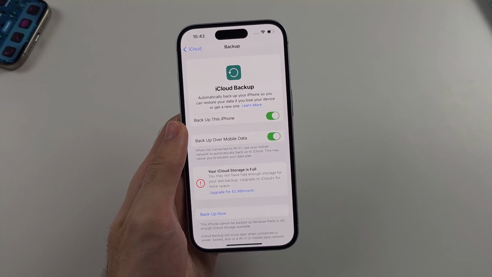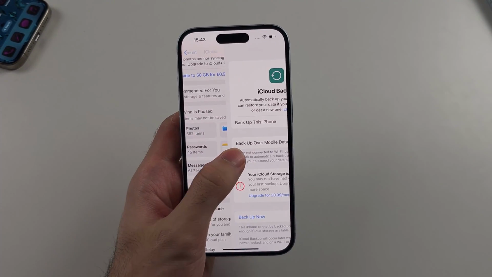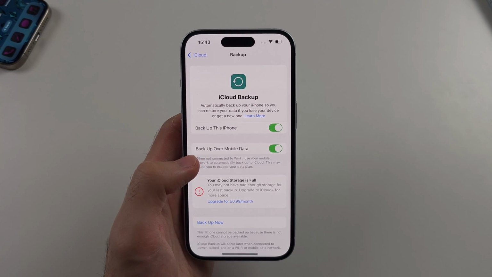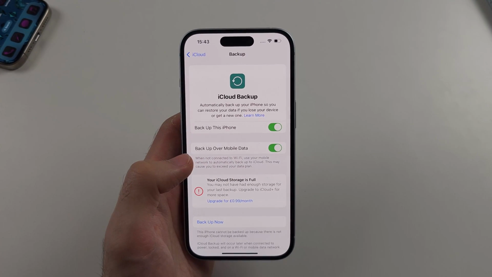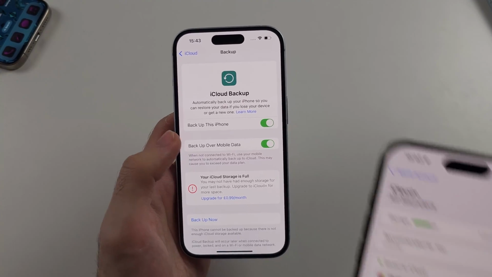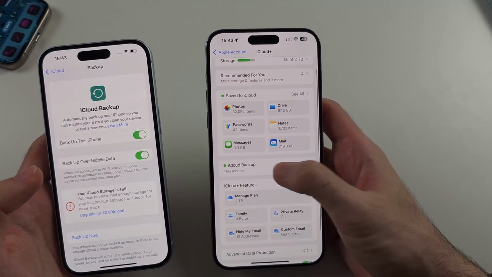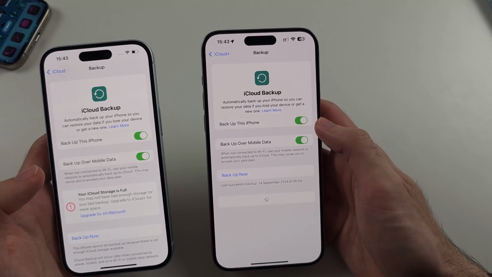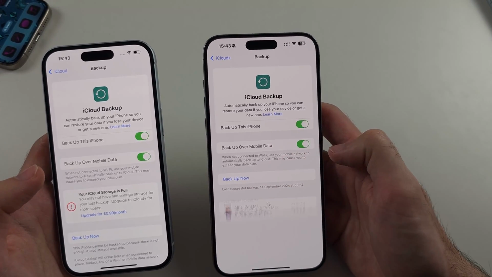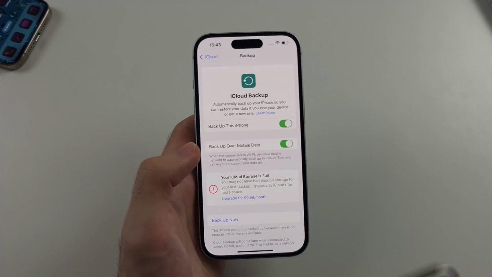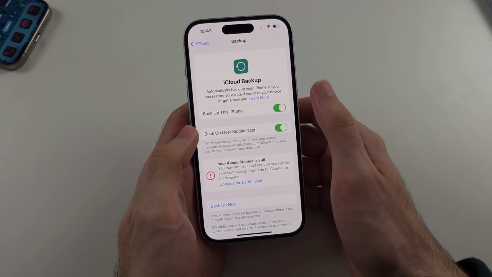Now, as this is a spare iPhone and I don't have enough iCloud storage, it won't let me back up. However, on my personal iPhone, and I'll just bring this one on screen, you can see I do pay for the 2 terabyte plan and the iCloud backup is on my main iPhone. You need to tap on Backup Now, wait for it to complete, and then it will back up your data.